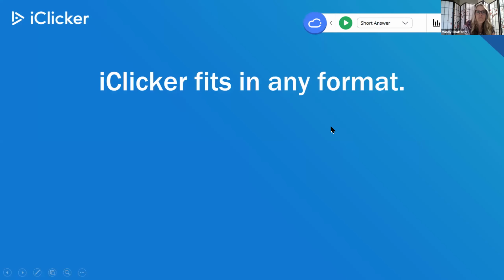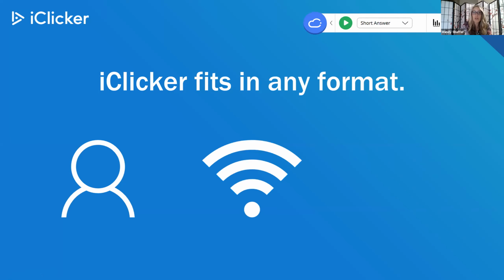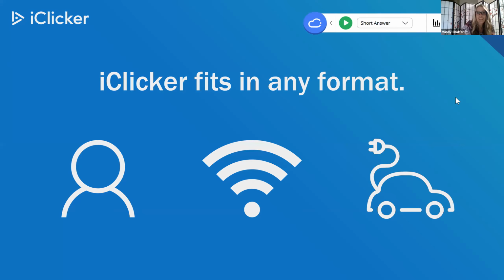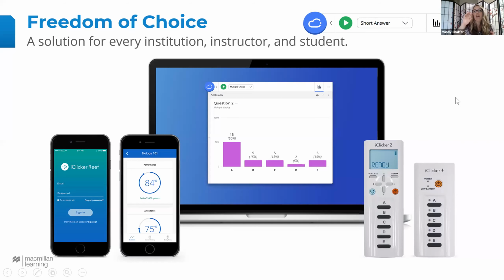Okay. So I already mentioned this before, but iClicker can fit in any format, whether you're in person, online, or hybrid. And then freedom of choice. You can use whatever you want. Your students can use whatever they want. They can use clickers, phones, tablets, laptops, any internet enabled device. As long as they can get on the internet, they can use iClicker or the iClicker Reef app.